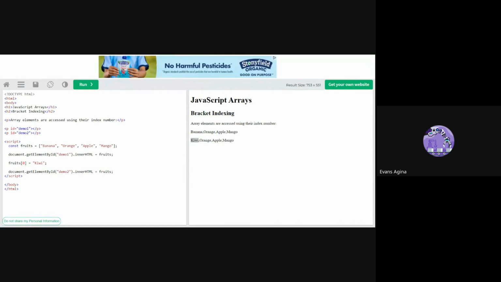And like I mentioned, or rather like you saw, the numbering starts from zero. So banana is zero, orange one, apple two, and mango three. You don't count them as one, two, three, four. It always starts from zero. All right, so that's about that.